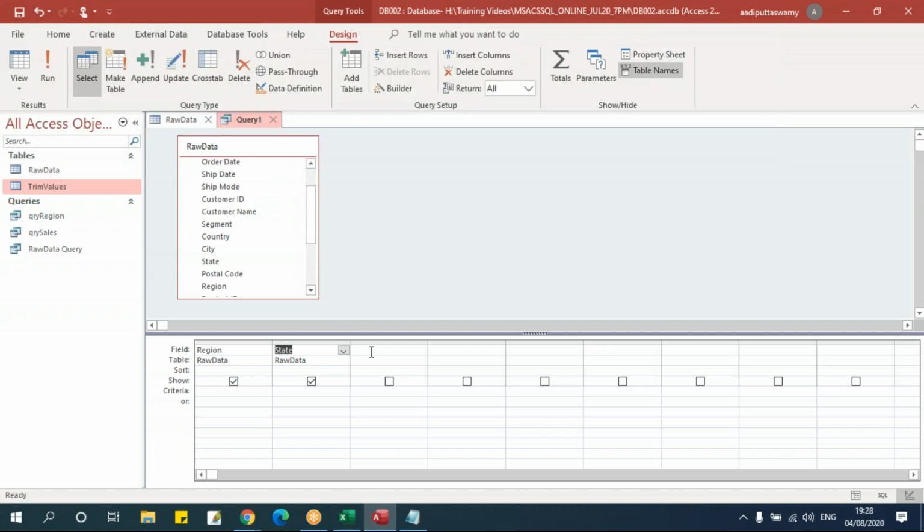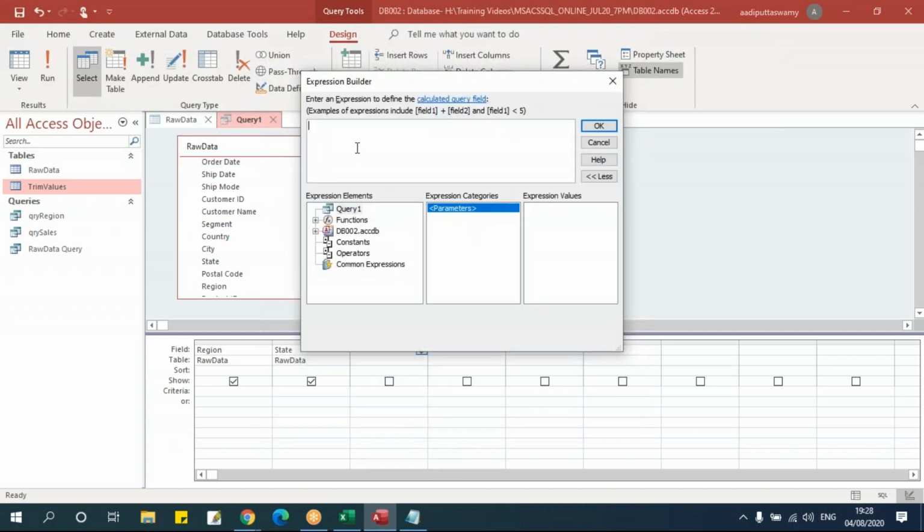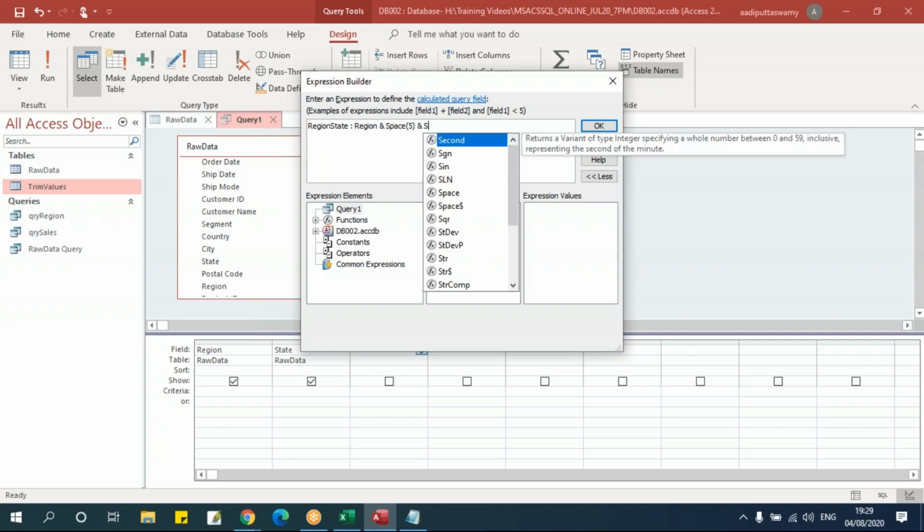Right click, design view. I want to concatenate, so I'll go here, say region, state. So I want to give region and 5 spaces. I could type 1, 2, 3, 4, 5, or if it is 10, I'd keep giving like this. Instead of that, I can use something called Space and specify the number of spaces I need. So if I say region, Space, it will ask me the number of spaces I need, and then I'll say ampersand. Here I'll say state.